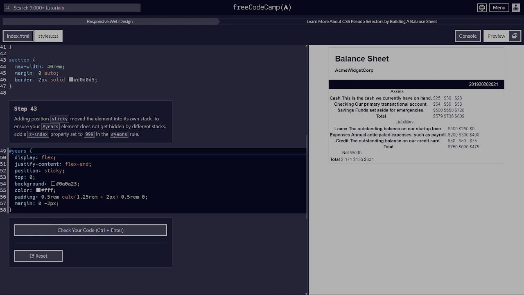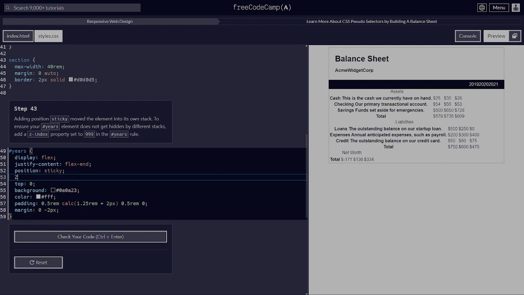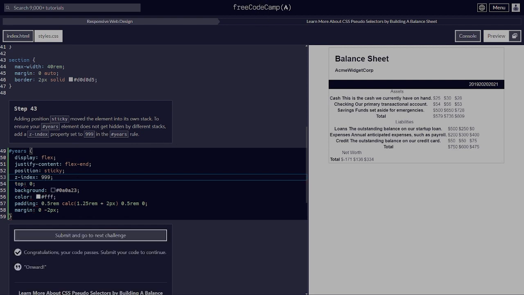So we're on step 43. It says adding position sticky right here. Move the element into its own stack. To ensure your years element does not get hidden by different stacks, add a Z index. I'm going to add it underneath here. Z index property set to 999. And let's check our code. We've passed. All right, on to the next one.